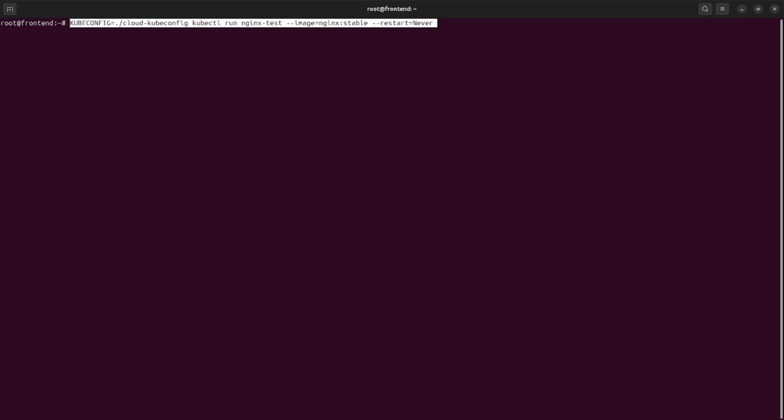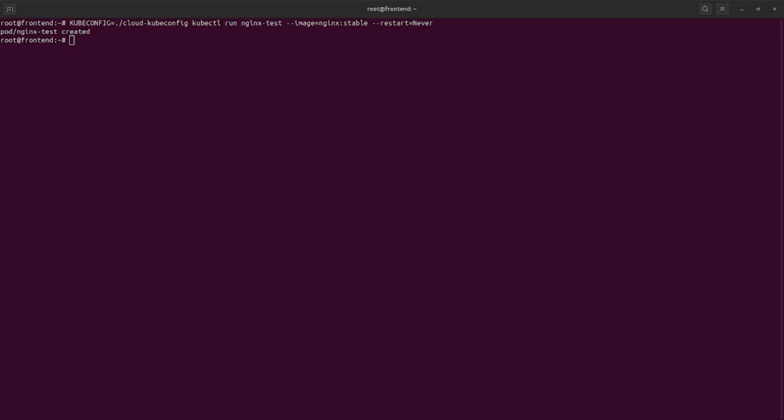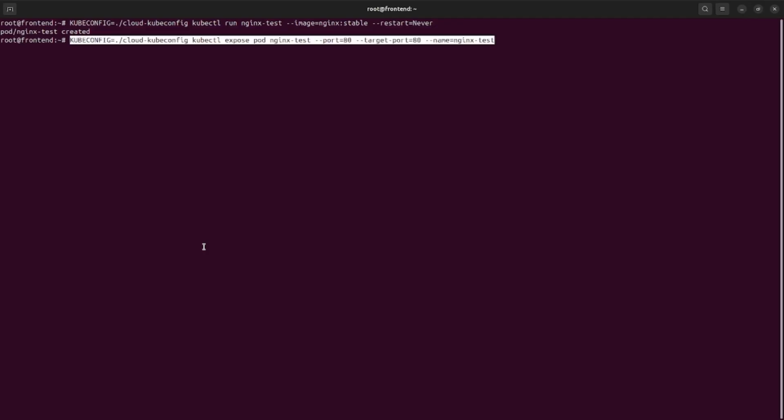Before the final validation, we deploy a simple workload in the cloud or edge cluster to confirm that the Kubernetes cluster is not only provisioned but also able to run applications. Once the pod is created, we check that it reaches the running state. Then we expose the pod as a Kubernetes service.